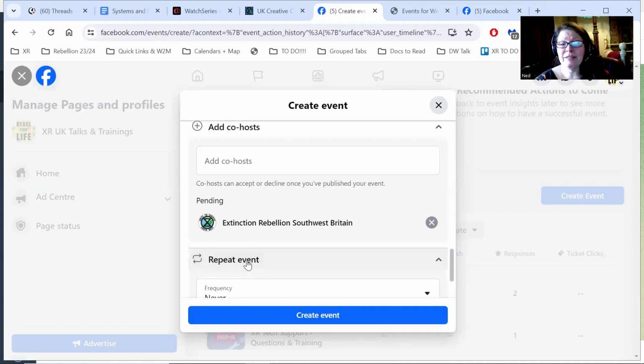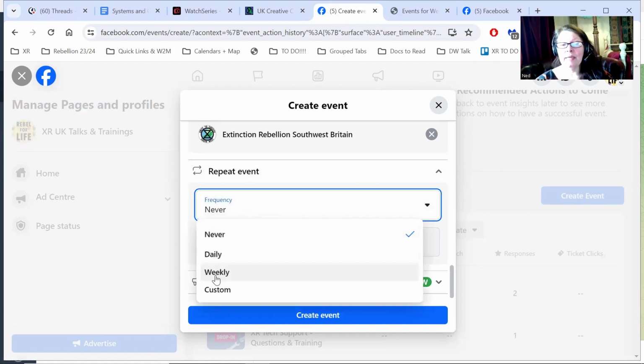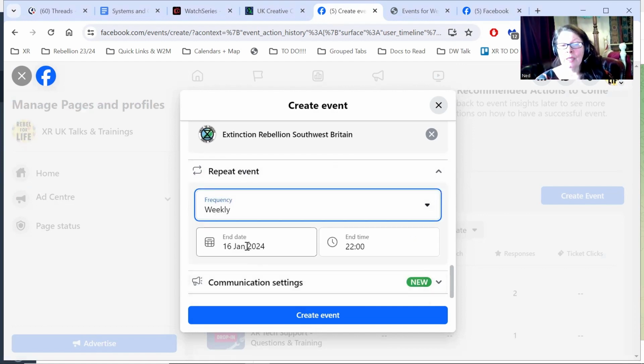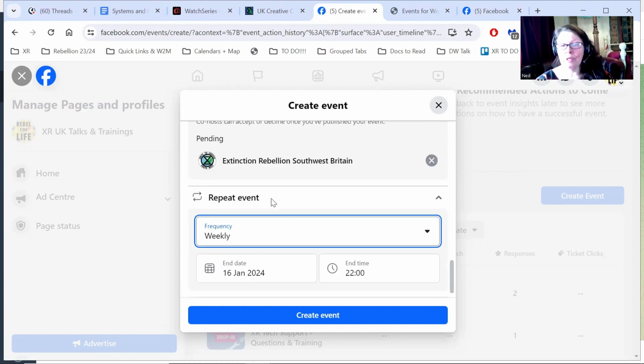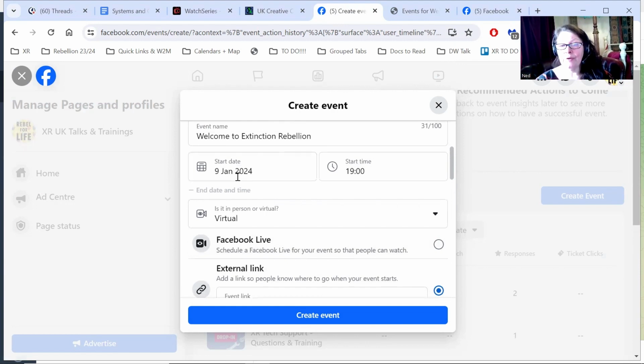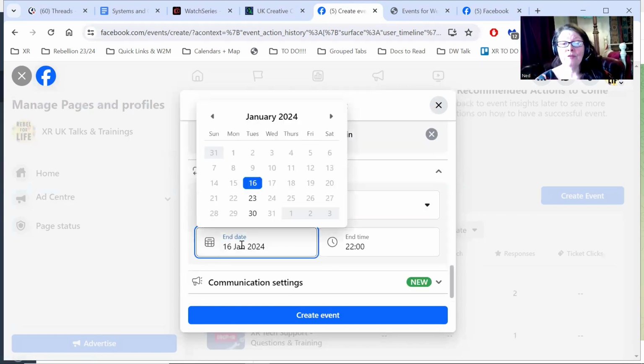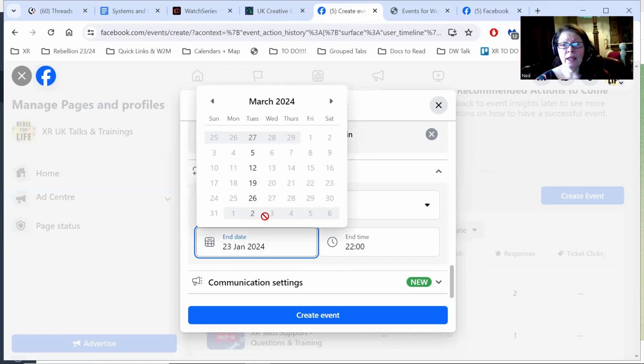If I go to Repeat Event, here is where I can set my frequency. So if I pick weekly, it's given me an end date of the 16th of January. And of course, I did my start date as the 9th of January, so it's assuming that that's just one week. So you can set your end date whenever you want it to be.